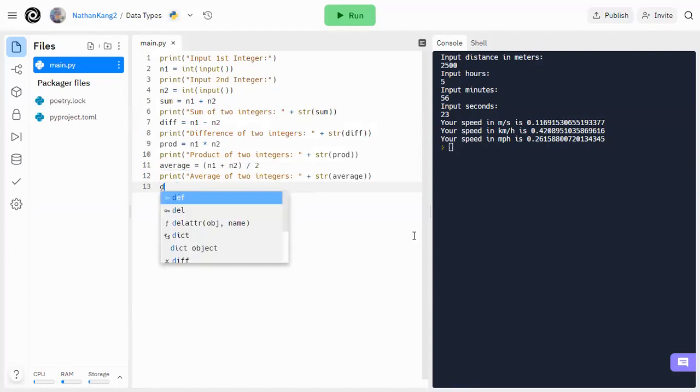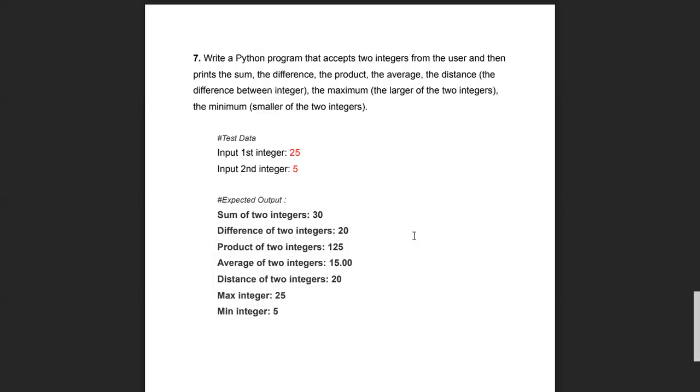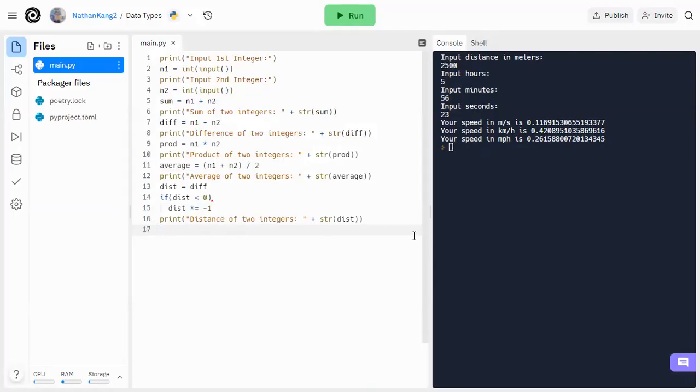And then up next, we have distance. It's going to be the same thing here, but distance equals the difference, and if distance is less than 0, we're going to just multiply it by -1. And then we're going to print it out: distance of two integers plus str distance. Finally, we have our max and min integers. So what's wrong here? Oh, I forgot a colon. Okay.